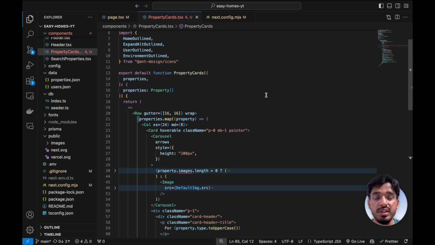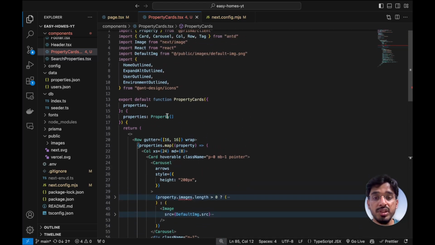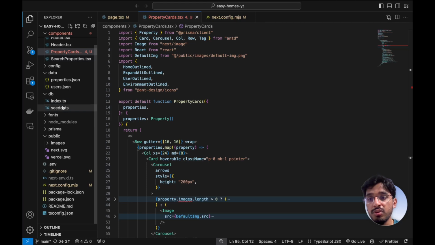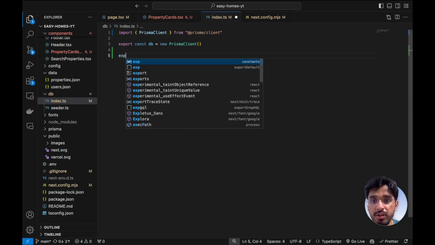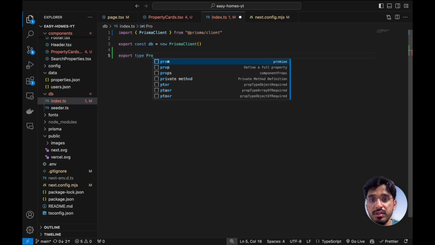So we just need to extend the property object that we are getting from the Prisma client. For that, we can go to our db index.ts, and over here we can export another type, let's say property with images. We can use that instead of just the property. So now let us export a type, PropertyWithImages.